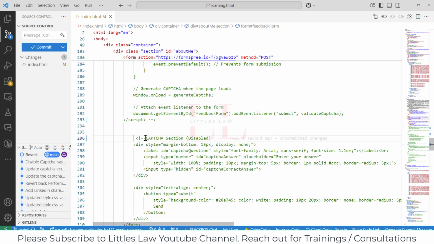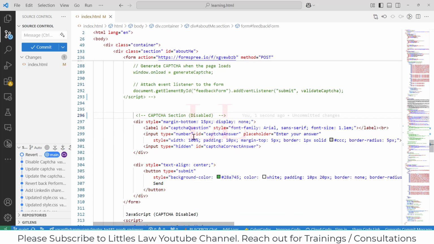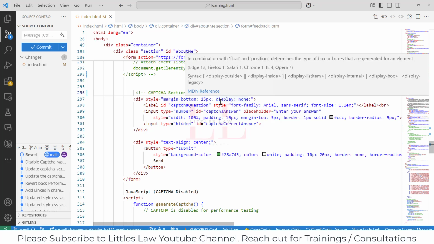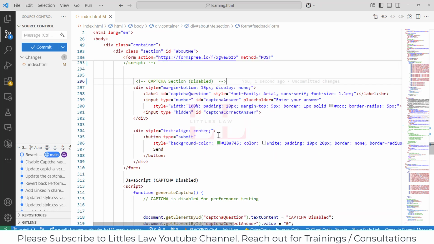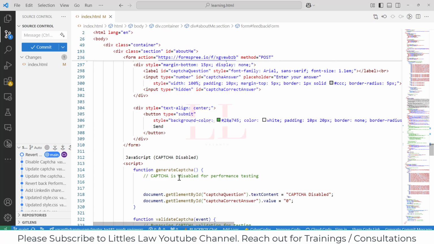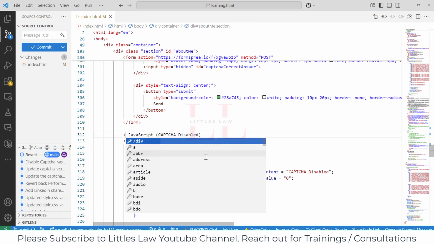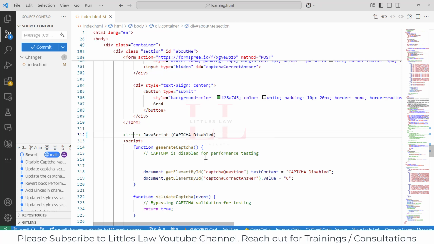So this is the section that starts for disabling the CAPTCHA. And here what I'm doing is I'm not displaying it. So I have a CAPTCHA, I have this function, but I don't want to display that. So that's another way of doing it. And then I have my CAPTCHA here, and let me get this one as well.